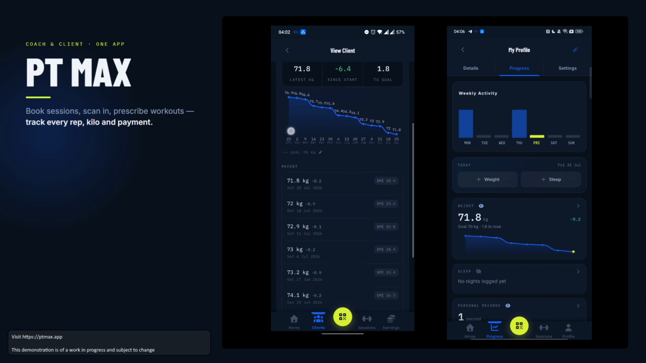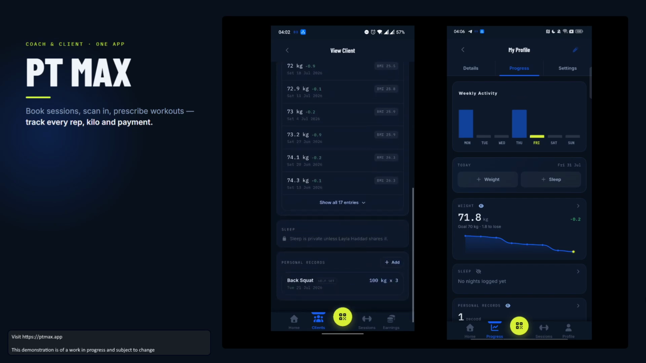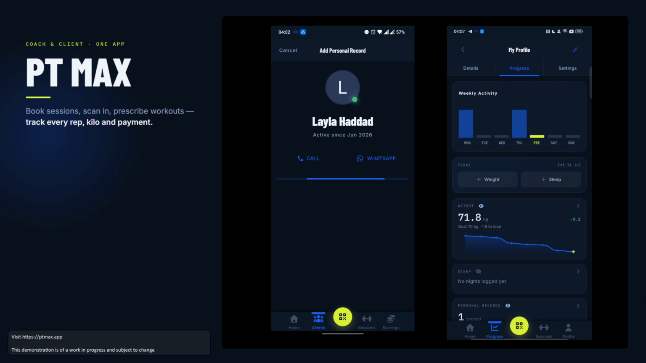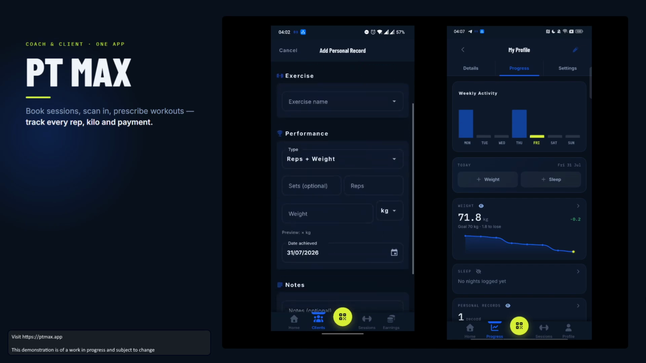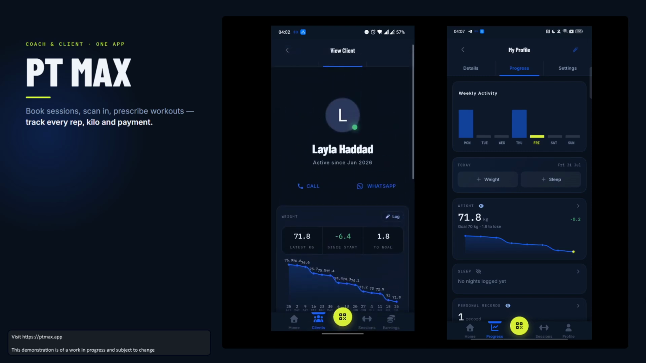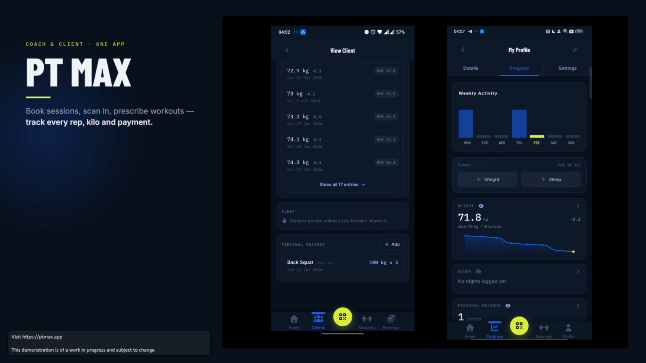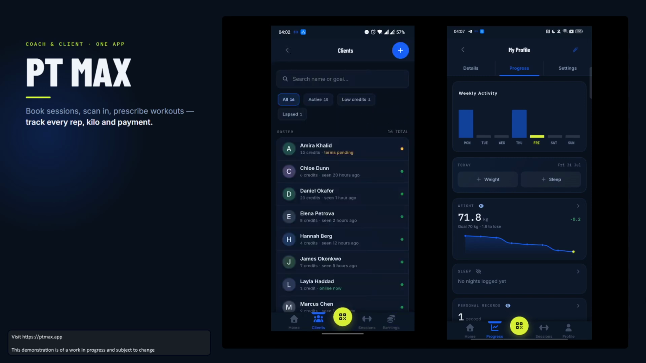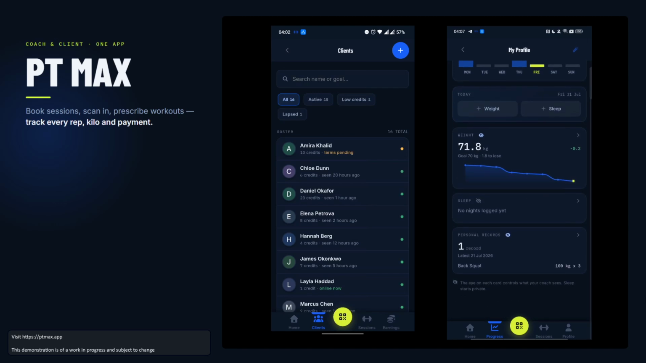One of the things you can do as a coach is you can record PRs on her behalf. And there's some UI for that. And also you can prompt her to weigh in, and also to record her sleep. So did she sleep well? Did she not? Let's go look at that from Layla's perspective.